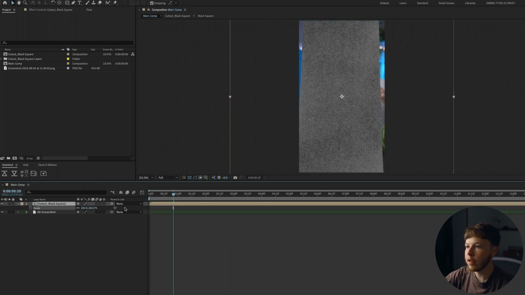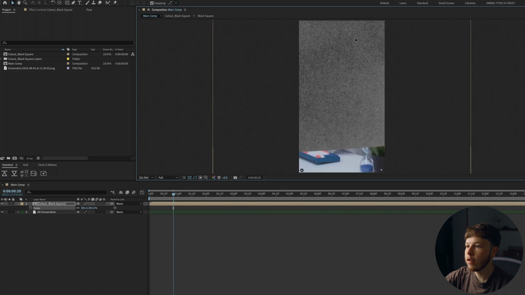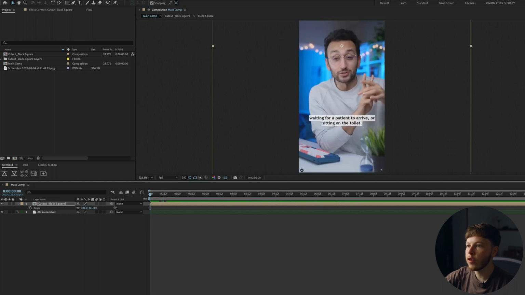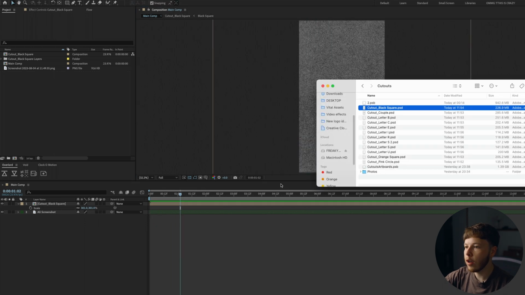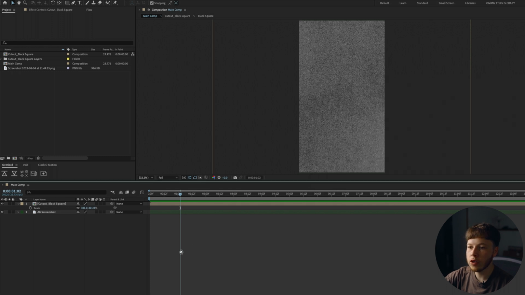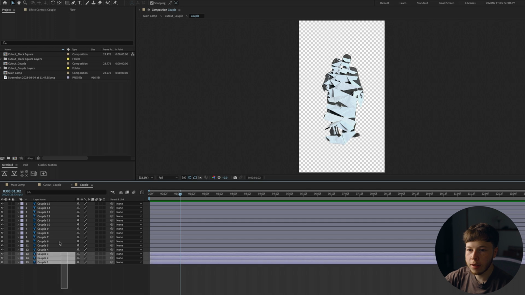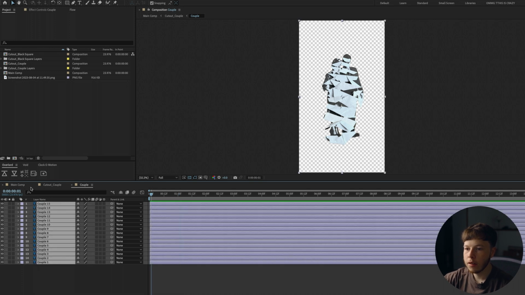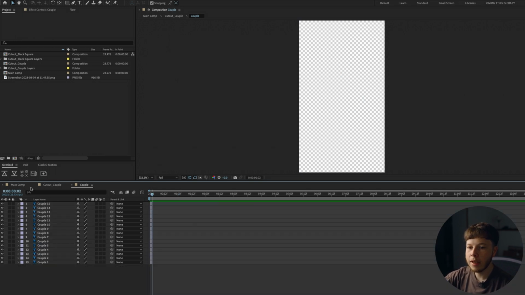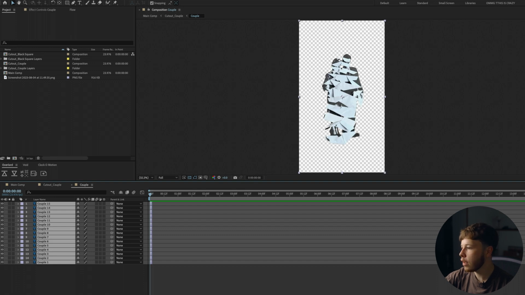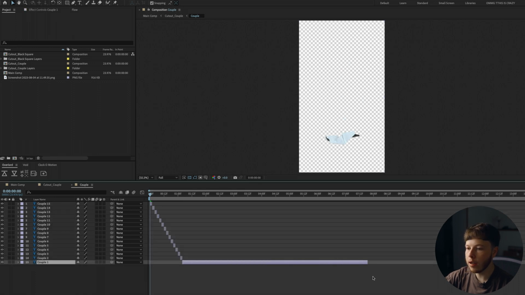I'm going to scale it up so it covers the full screen and maybe move it down here so we get something that looks kind of like that. I also want to add my couple, so I'm going to drag that in. Same thing. Click OK. Then we can do the same thing. Select everything. 2 frames forward. Shift Command D. Split it. Go to the beginning, sequence, and drag out the final one.